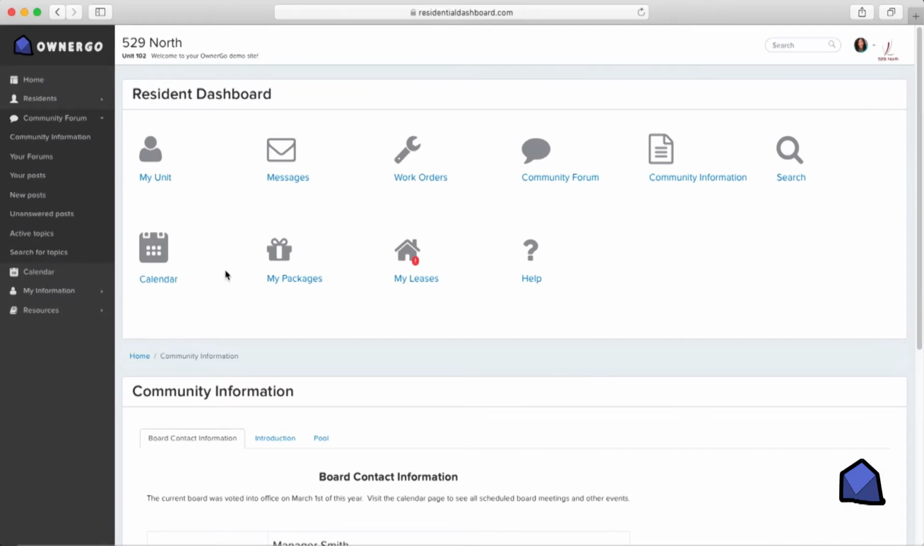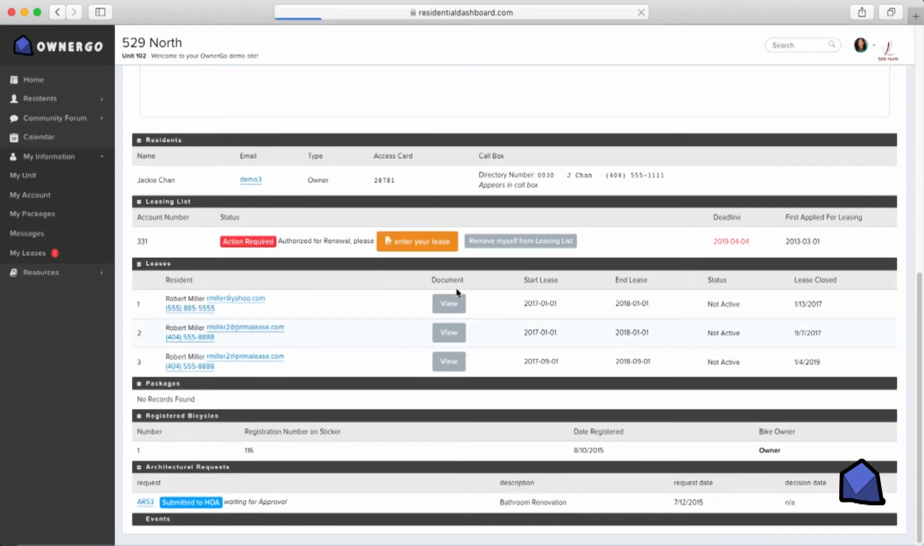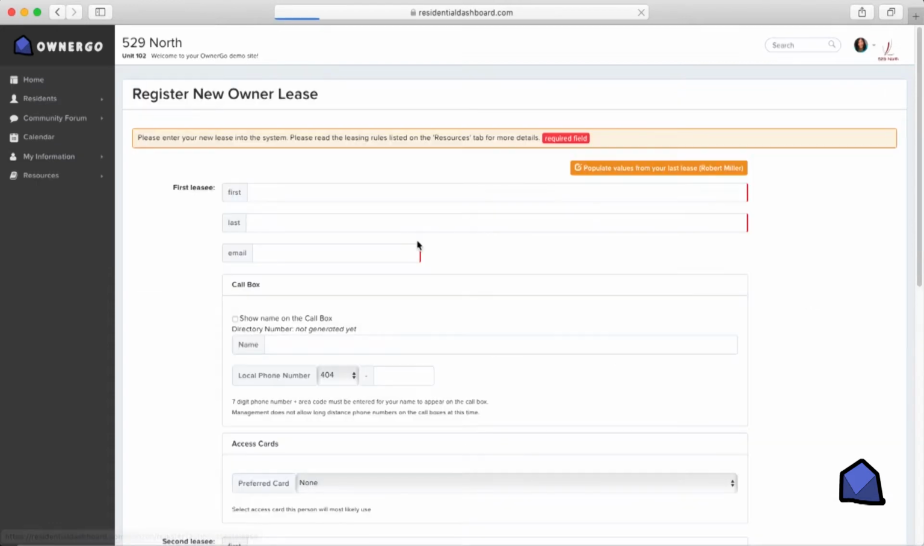So now I'm logging in as a homeowner, and if I wanted to enter a lease, I would basically go to the My Leases section. You'll notice there's a flag here which indicates there is action required. If I click on that, there's a button here indicating that I'm authorized for leasing and I need to enter my lease. So I'm going to hit this button here.